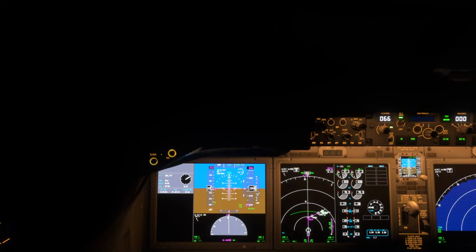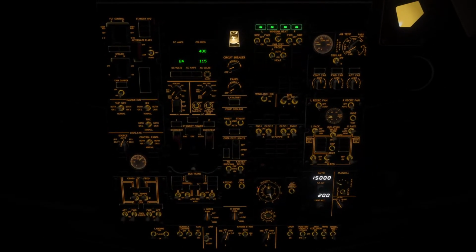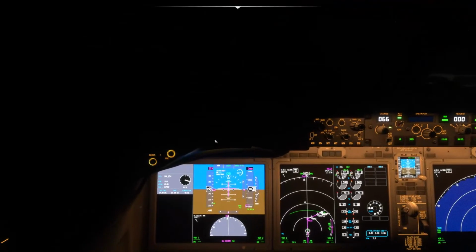Center on 118.4 United. But there's a chance of that. Alright, that's on. Landing lights, taxi lights, checked.